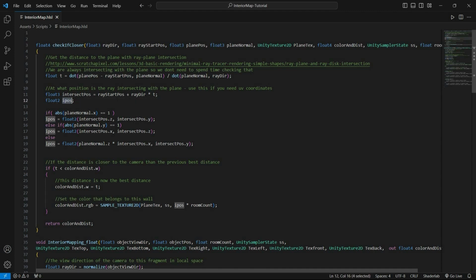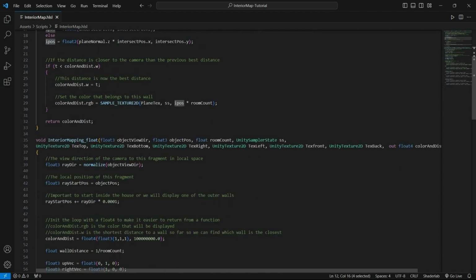We declare a float2 variable i pos, which will be used as a UV coordinate for sampling the wall plane texture. Here I'm checking if it is the X plane or Y plane or Z plane and assigning the corresponding UV value to the i pos. Then I'm checking if the current distance between the pixel point and the intersection point of the wall is less than the previous value stored in the W component of the color distance. Then replace the previous value with the current one. Also, I'm sampling the pixel color from the corresponding wall or plane texture using the i pos as UV coordinate and assigning it to the RGB values of the color distance.